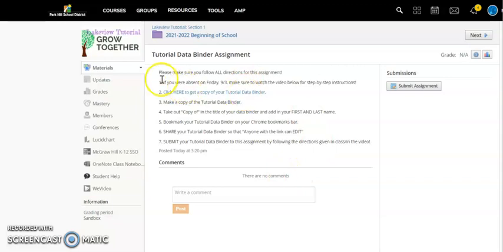What you will notice is that you have all of the directions listed here for you, but this video that you are watching will also be embedded in this assignment as well. That way, if you need to go back and watch it again, it's available, or if you're absent, then it will be available for you too.